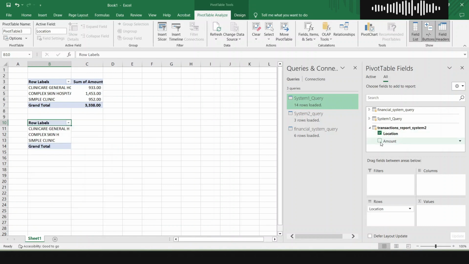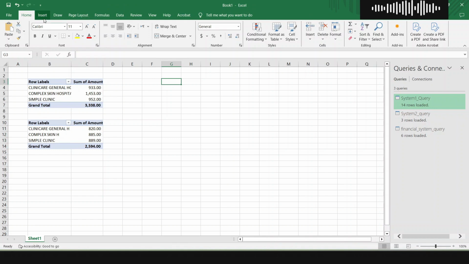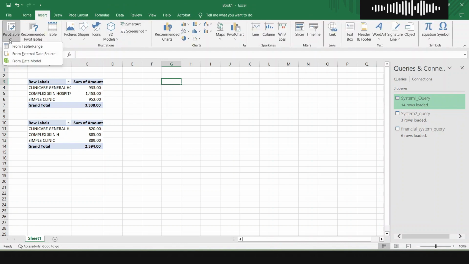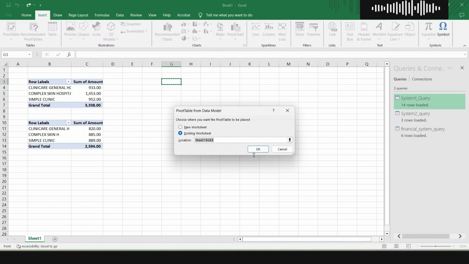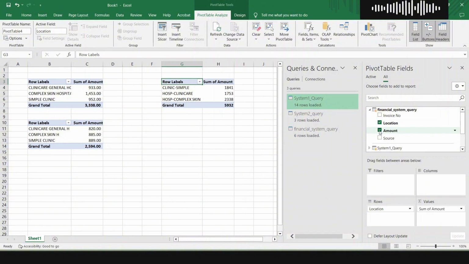I need the location and the amount. Let's just change it so that it's easy to see here. And now because we are trying to match it, what we will do is we will bring the data in front of it from the financial system query. We need the location and the amount.